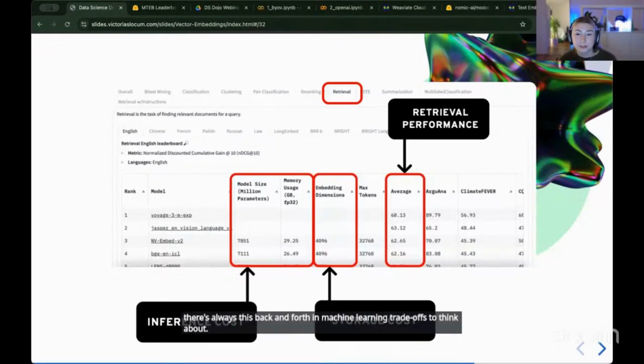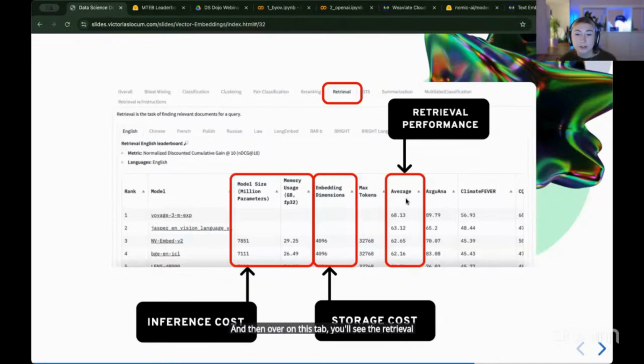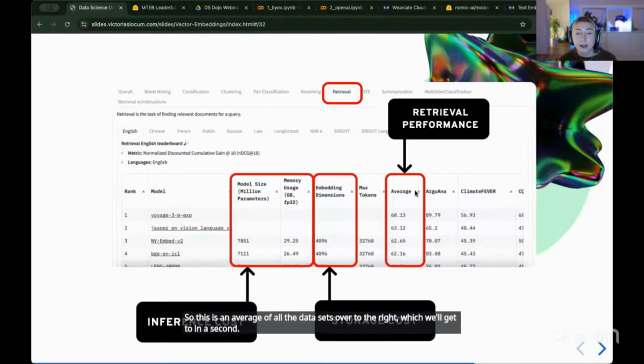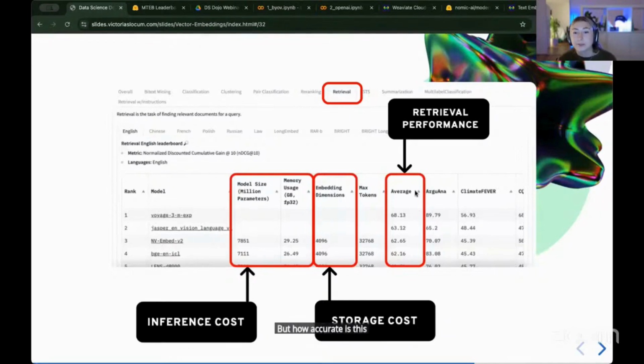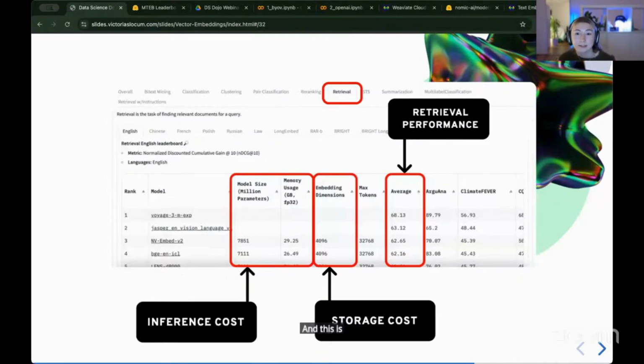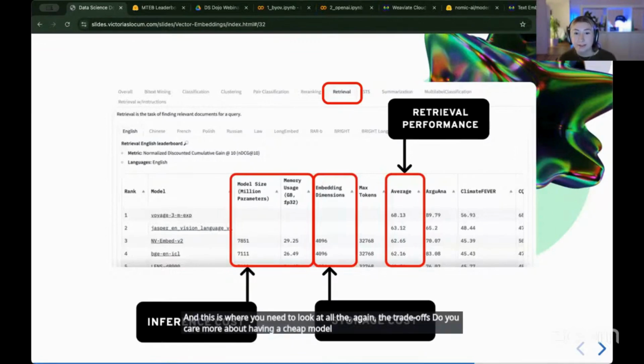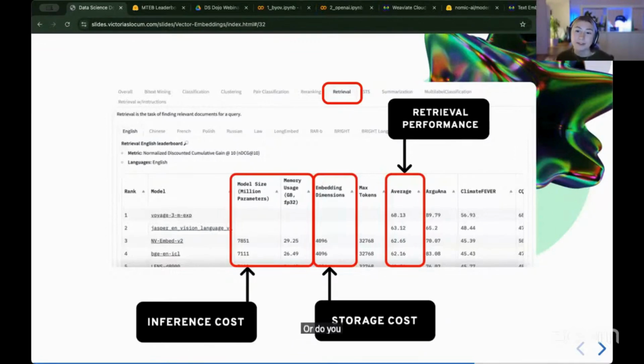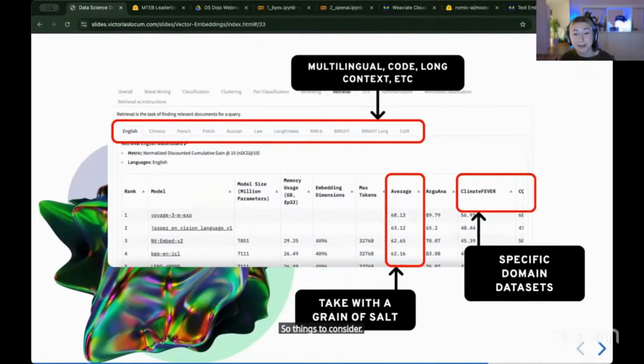And then over on this tab, you'll see the retrieval performance. This is an average of all the data sets over to the right, which we'll get to in a second. But how accurate is this model? When it does retrieval tasks, is it returning the things that are in the gold standard data set? And this is where you need to look at all the trade-offs. Do you care more about having a cheap model run fast? Or do you care more about having the most accurate outputs? So things to consider.